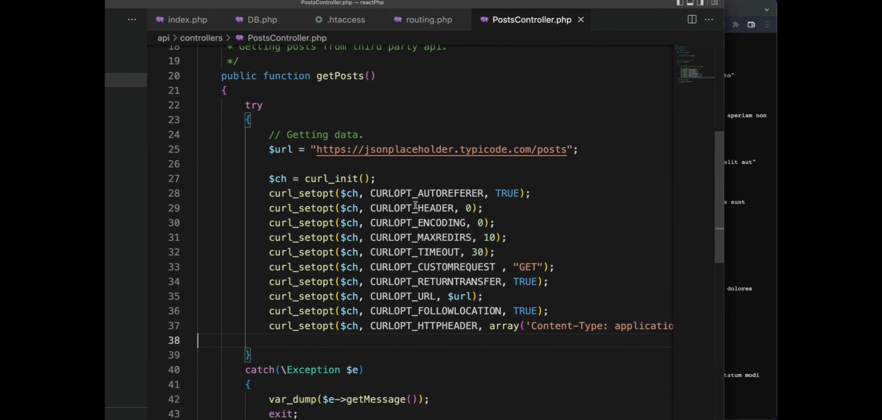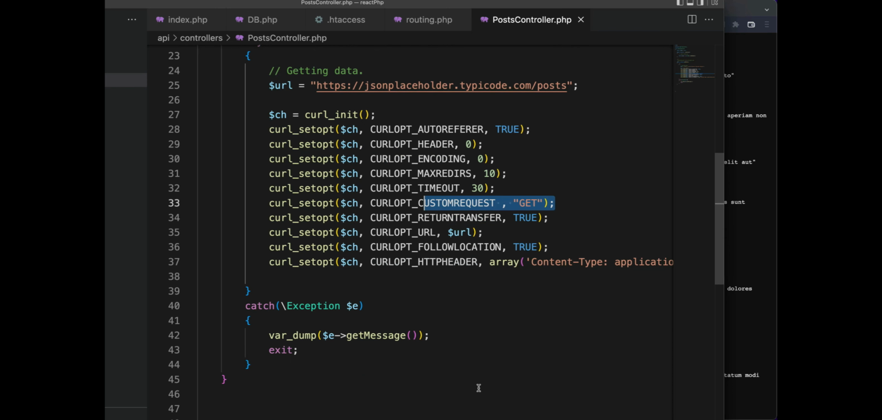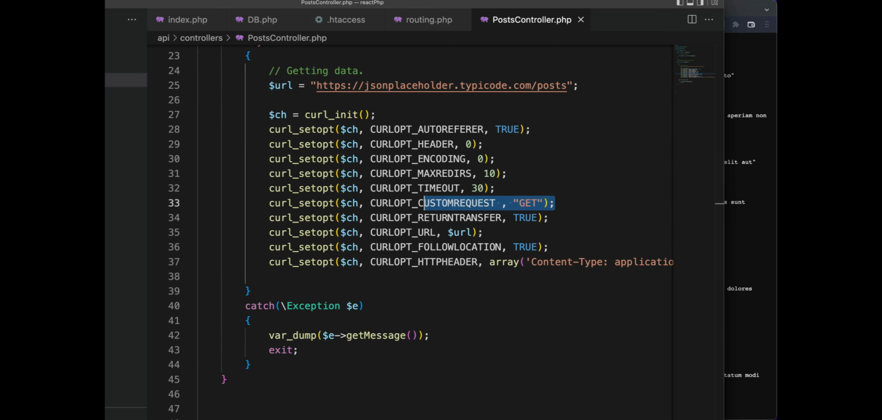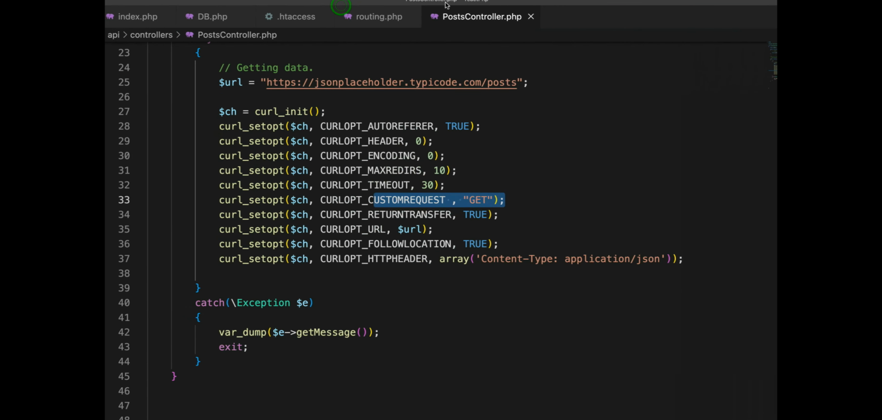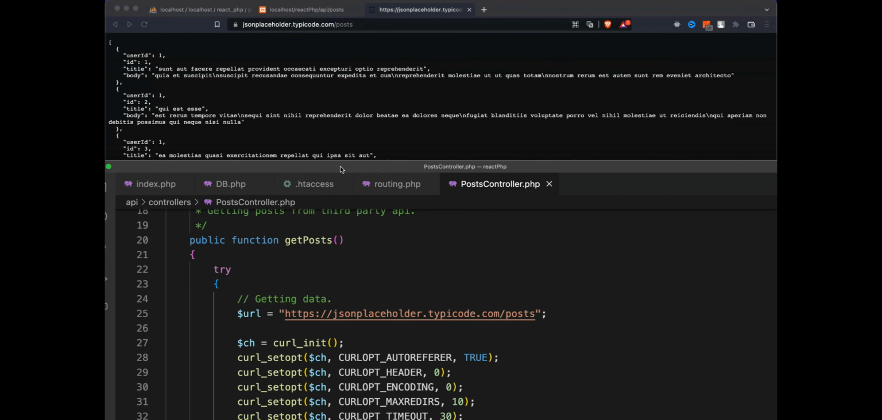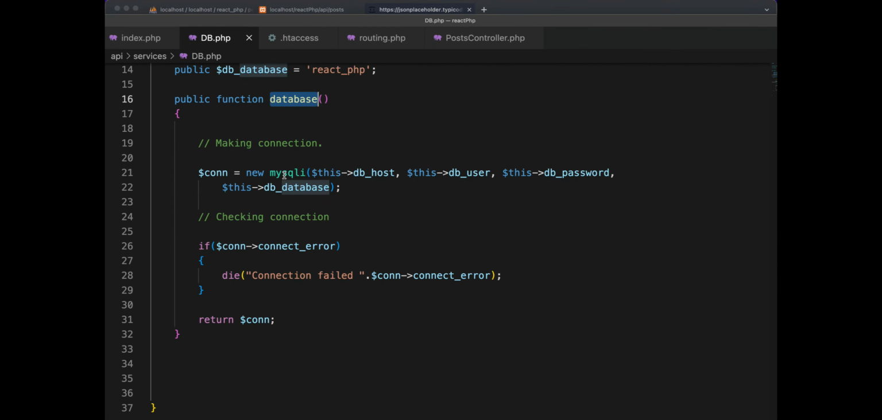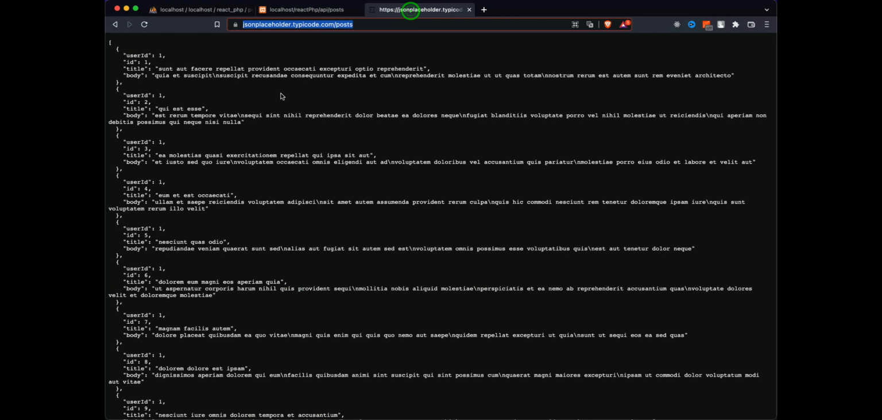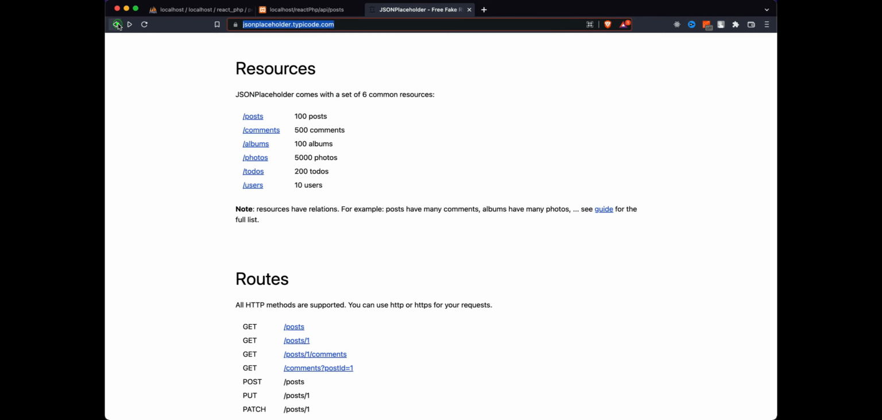All right, so we have here auto-referer true, headers no. We have timeout 30, it's a GET. And here we are saying content type is going to be JSON. So we are defining all these things. Once we have it, this is going to be for the posts, right? So we need images as well. So I'm going to call twice. This one is going to get data from here. And then we need photos as well.